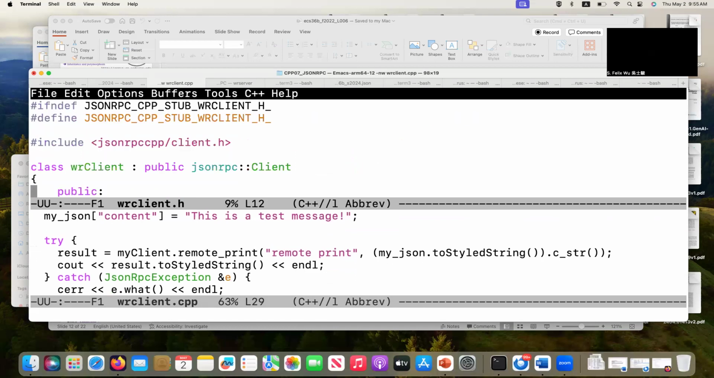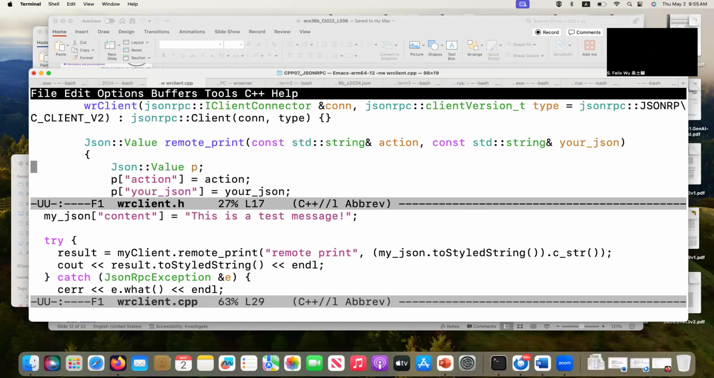Okay, so WR client, if you take a look at the remote print, you see that it takes two arguments. Both of them are strings. And so that's why here, both of them are strings as well. By the way, in this case, I don't think I need to use C string. I think I should be fine without C string. But anyway, I did that when I did the programming.